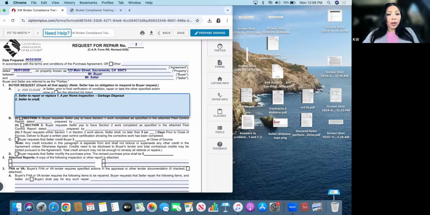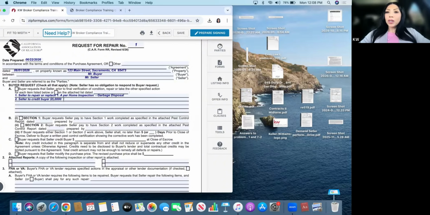Or it could look something like this. Seller to credit buyer $5,000. Okay. You don't have to specify what it's for. You can, however, but the more you elaborate on repairs or items that need to get fixed, just double check with the lender to make sure it's not going to create an issue. Because title and lender will require that everything contractually is satisfied. And so seller has to abide by this, and the buyer has to abide by this, and title will ensure that every contractual item is taken care of.